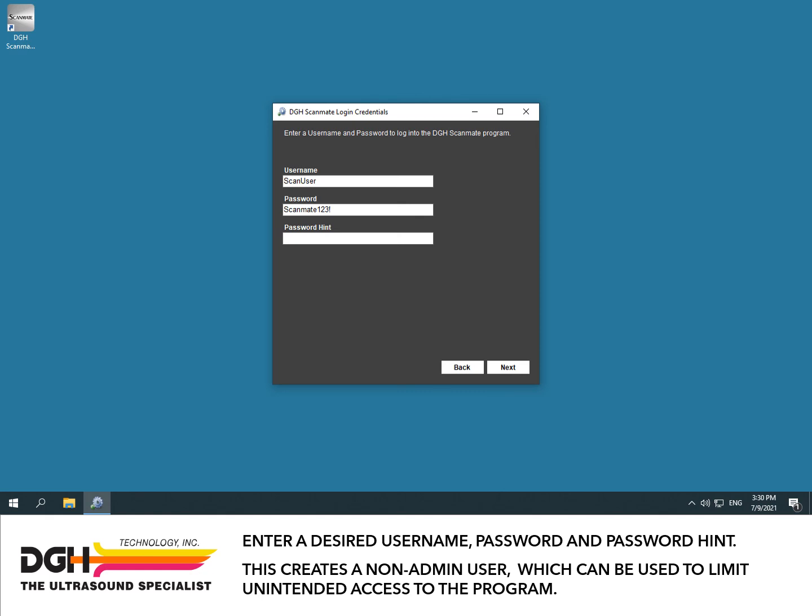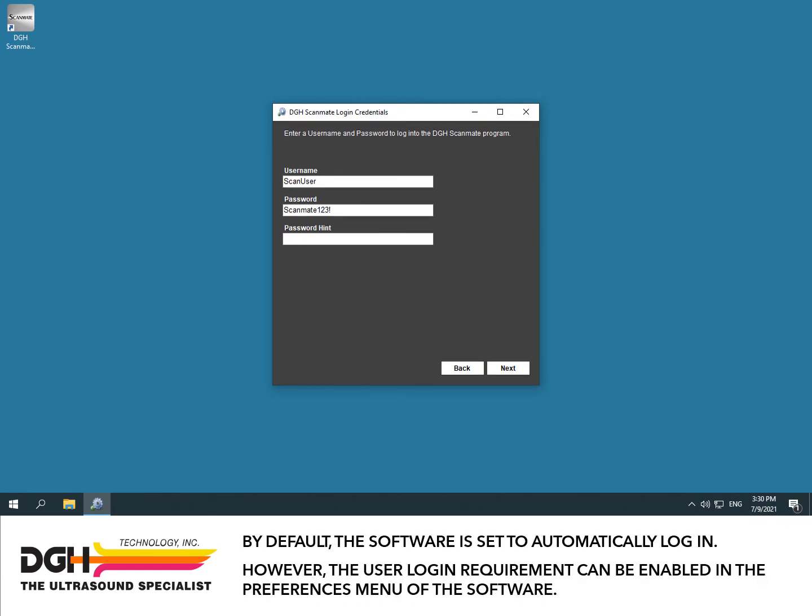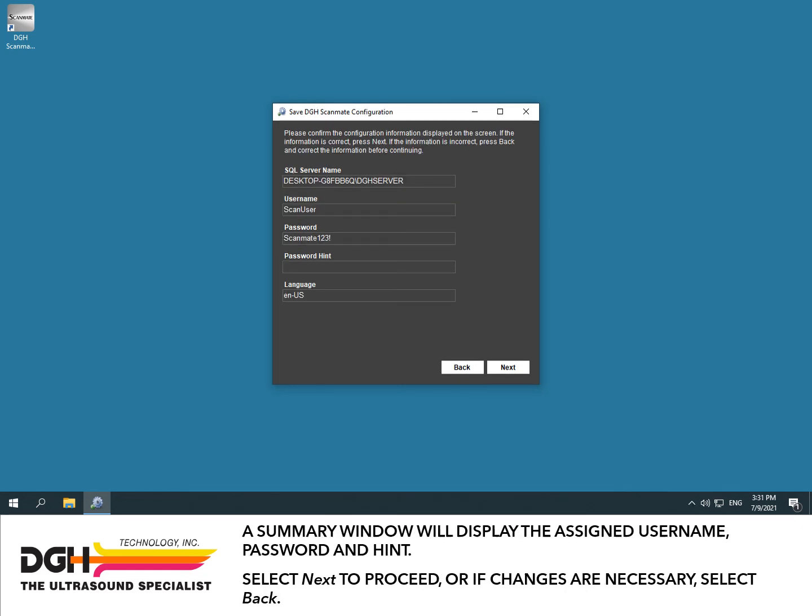Enter a desired username, password, and password hint. This creates a non-admin user, which can be used to limit unintended access to the program. By default, the software is set to automatically log in. However, the user login requirement can be enabled in the Preferences menu of the software. A summary window will display the assigned username, password, and hint. Select Next to proceed, or if changes are necessary, select Back.